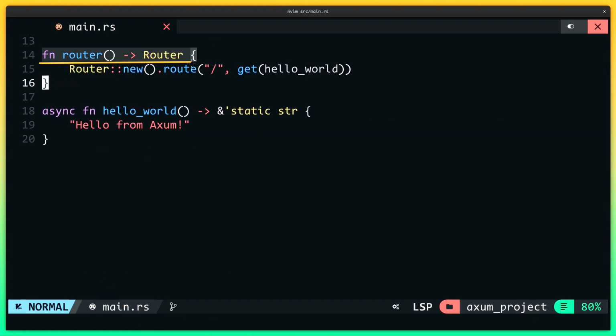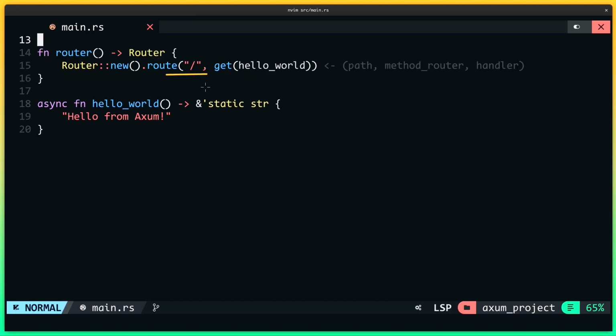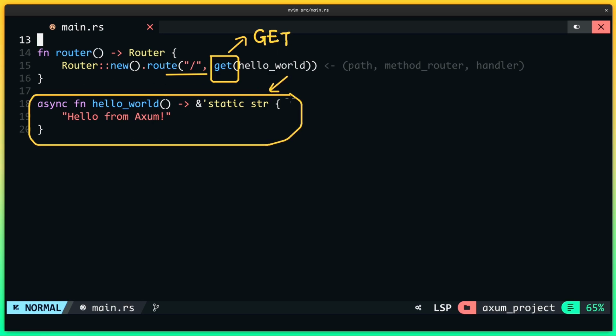The router function returns an instance of the router struct we imported at line 1. Using the router struct, we can define API routes and their corresponding handlers. Like here, I added a root route, and when the server receives a GET request on this route, the hello world function is called, and its return value is sent back as a response.